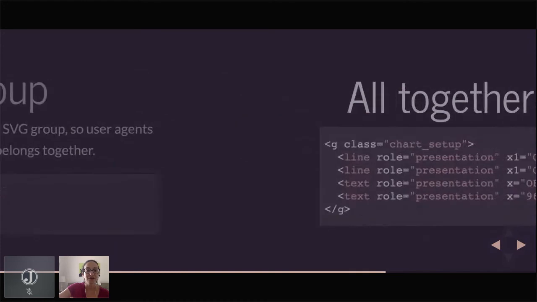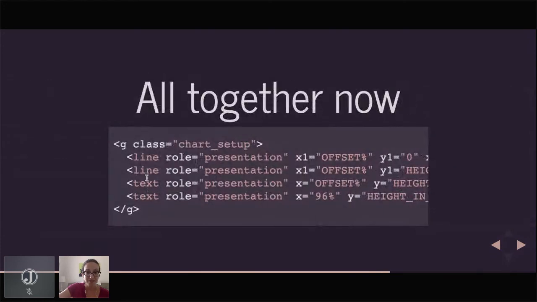So if we put all of this together, our lines and our text elements all go inside this group. And now our browser knows all of these belong together as part of the setup of the chart. You can use this class if you want to give some more styles to the chart itself. You can use this class to target it with your CSS, or, I don't even know what you would do with JavaScript in an SVG. You could target it with basically anything. It's just like any other regular HTML element.